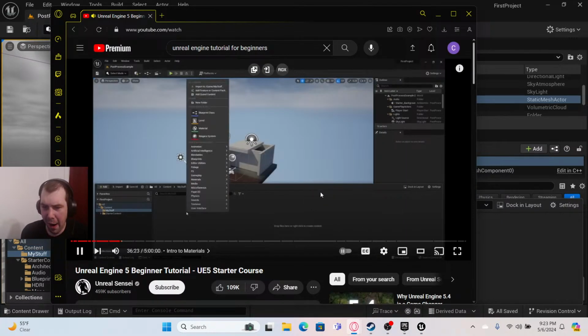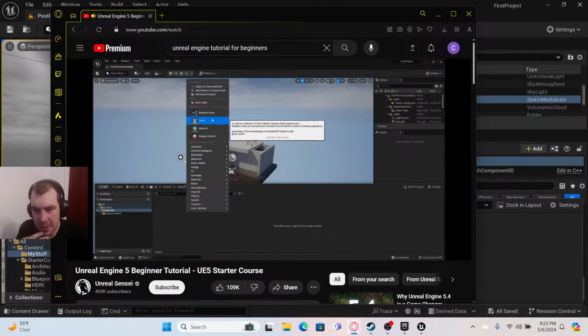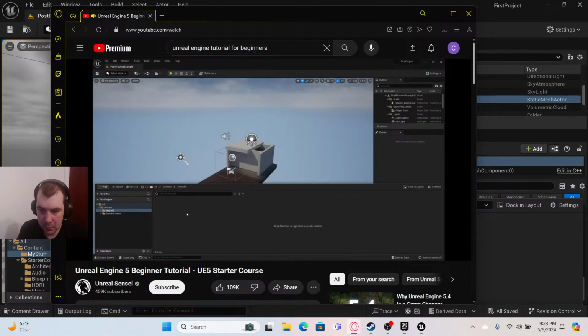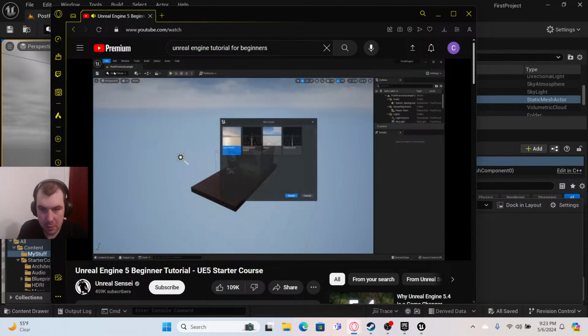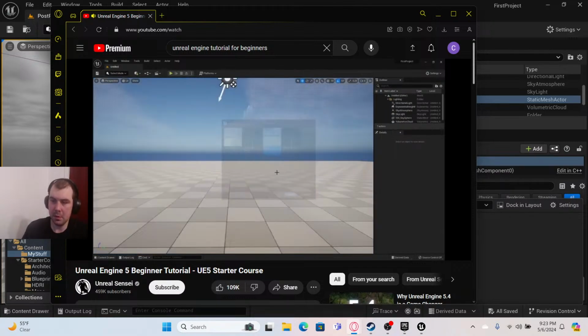Now to create a level, I could right click and under create basic assets, select level, but I want to use a level template since this will just create a completely blank level. So to use level templates, you want to come up to file, new level, and you can select open world or basic. I'm going to select basic.